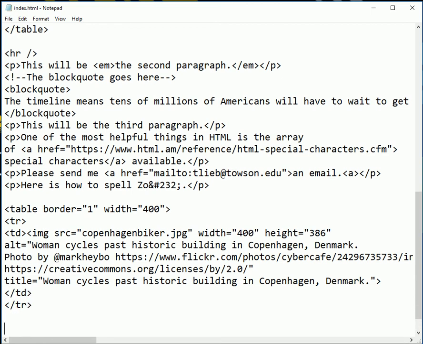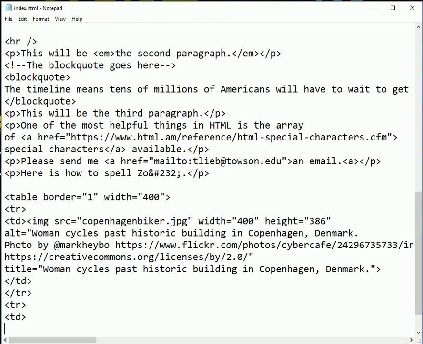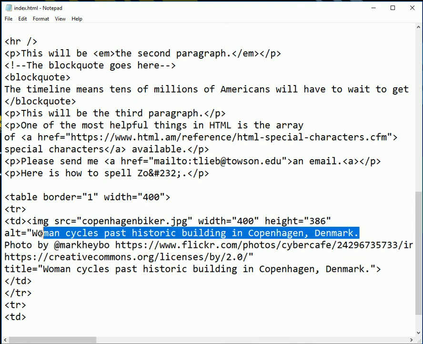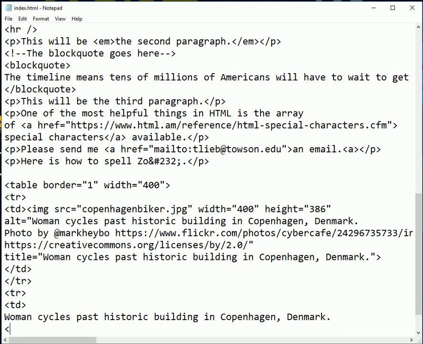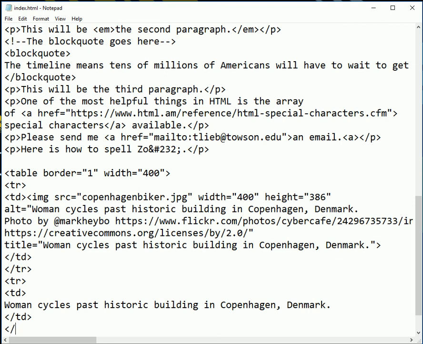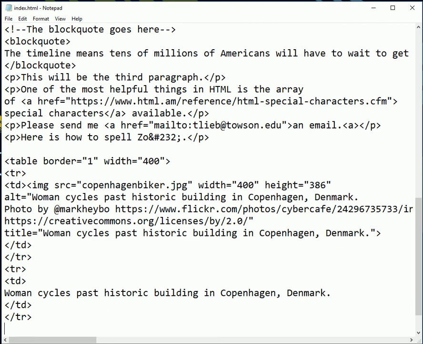We're going to start our next row here. It's just going to have the caption in. And I'm just going to copy. I've got a caption here already, so I can just copy that from the alt text. I'm going to close, you got it, TD. I'm going to close TR. And I'm going to close the table.